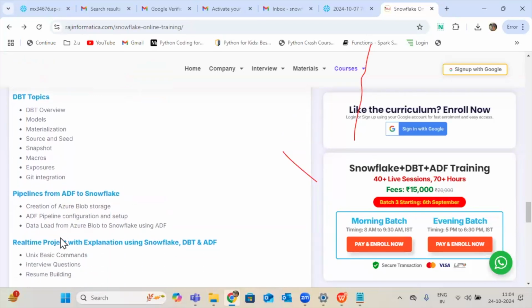Apart from that, not only Snowflake with DBT, I'm going to cover ADF also. ADF is coming from Azure, so I'm going to cover Azure ADF: how to create pipelines in ADF, and how to load data with ADF into Snowflake. Like this, I'm going to cover end-to-end concepts.